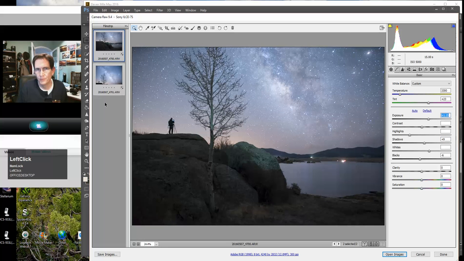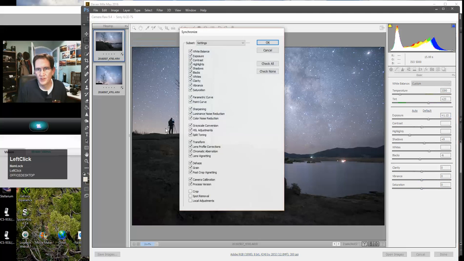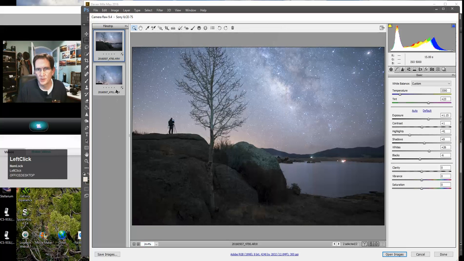I'm going to say sync settings because I want the settings to be both, and I don't think it's really doing it for me, so now it is. But you can really see why I call it a light vacuum. I mean, again, you can read the word Alex on the tree, and there's no light painting whatsoever.